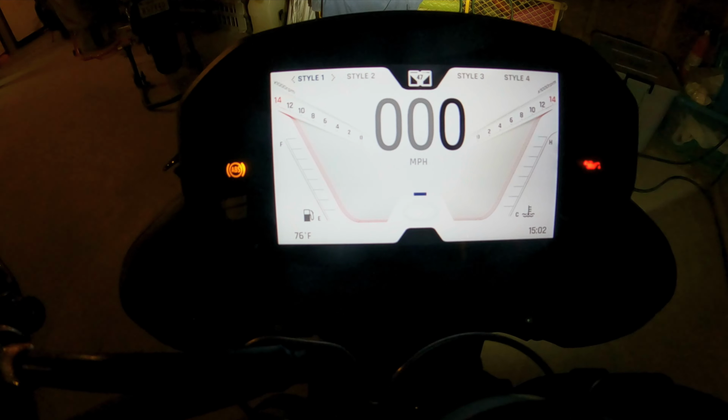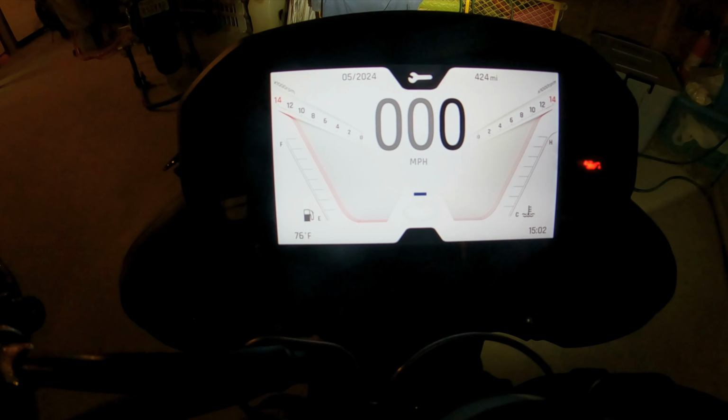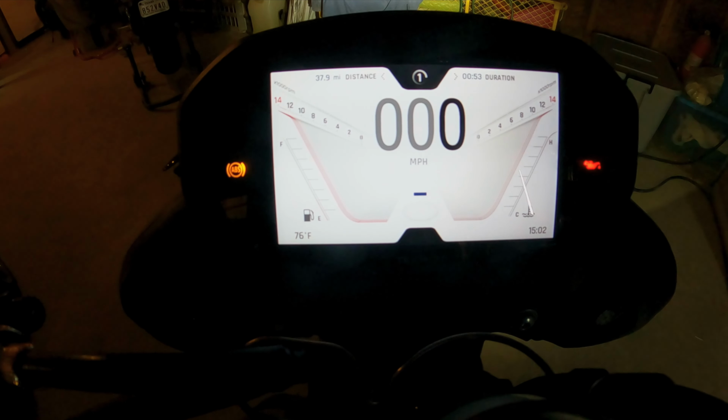In this case here, this is display option number 1. Guess what? It doesn't work. If you go down here and look at the service interval, it will only give you the time and miles remaining. But let's go to display style number 2, and guess what?